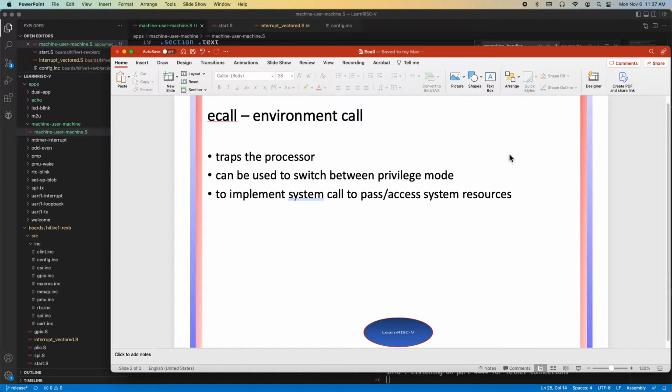So these are the three things. First, the ecall would trap the processor, and ecall can be used to switch between privilege modes like the user, supervisor, and machine mode. And ecall is the one used to implement the system call to access system resources, and at the same time to pass values or arguments between different privileges. Okay, so these are the three basic uses of this environment call.